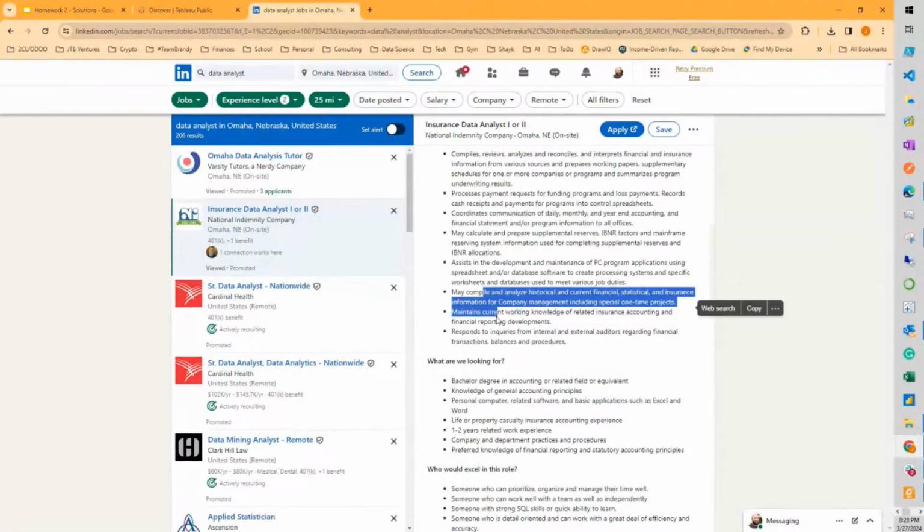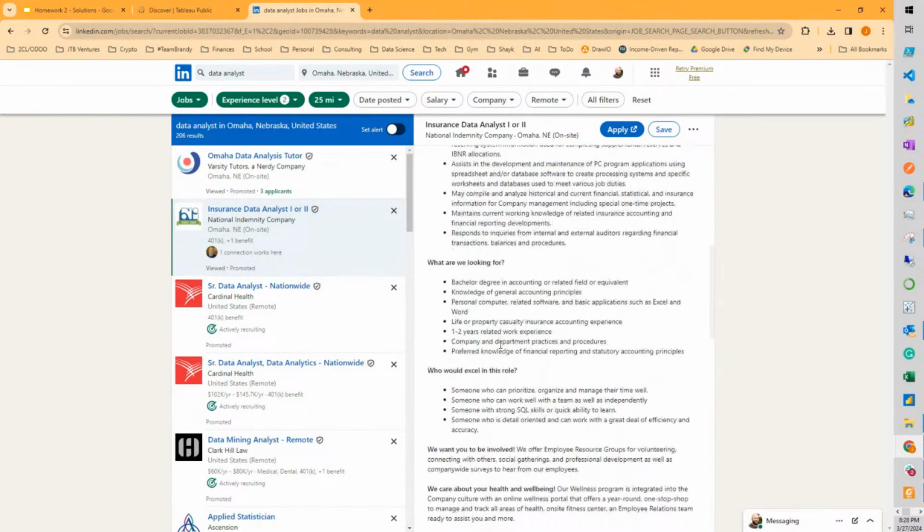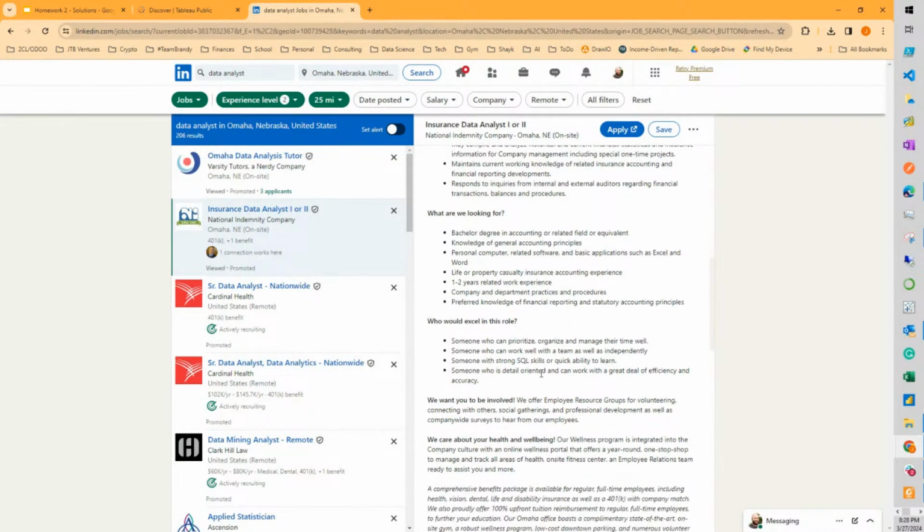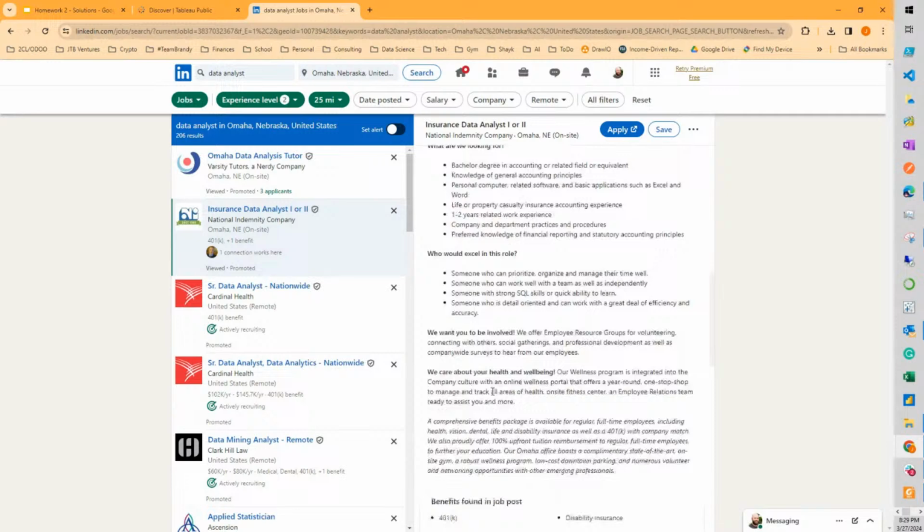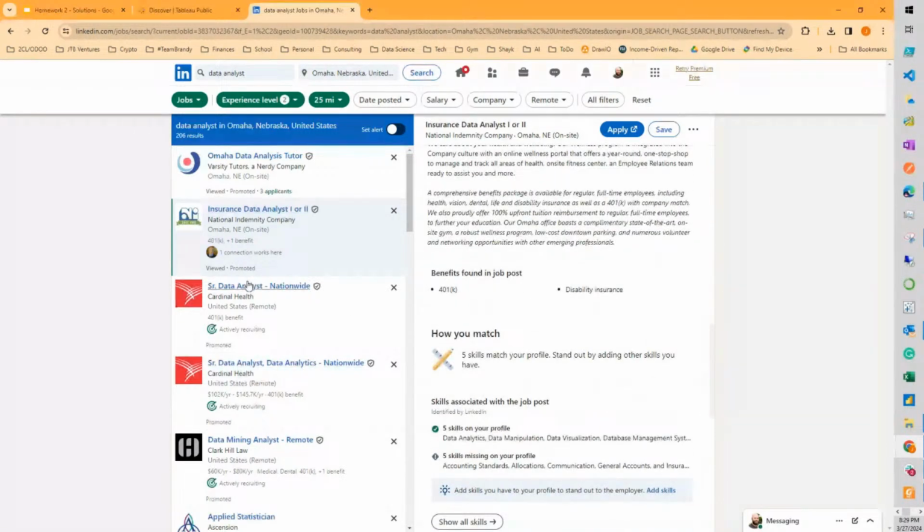So it also helps if you have a background that they're looking for in these jobs. If you have an accounting background, or some type of background in the area that they're looking for, but also someone who has strong SQL skills, detail oriented, and so forth.